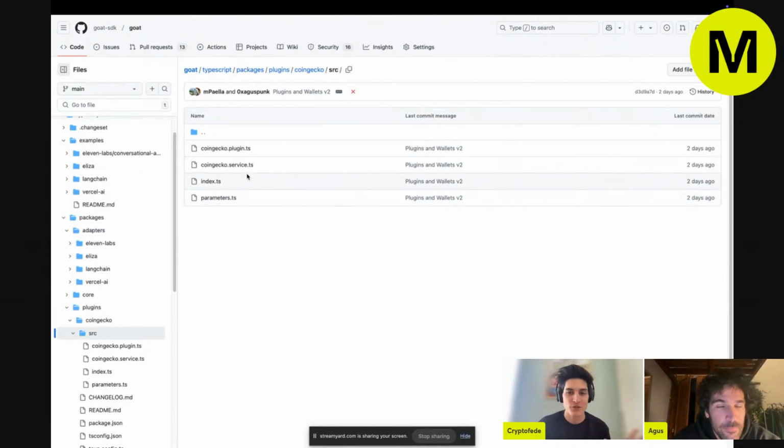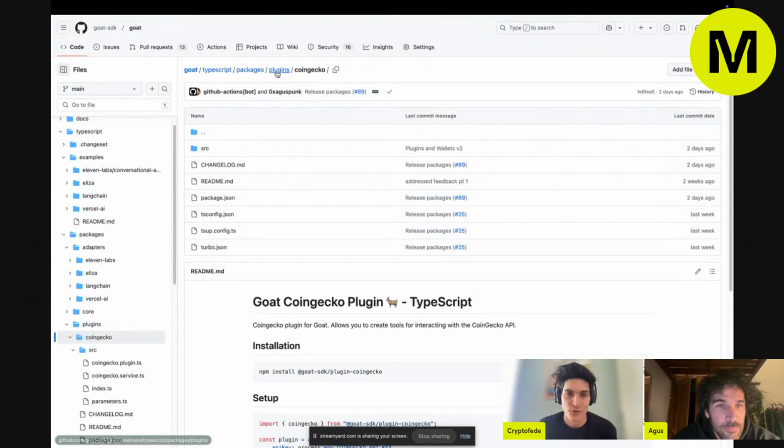It's really easy to go through the Goat repo. This is great. Just go into the packages maybe.